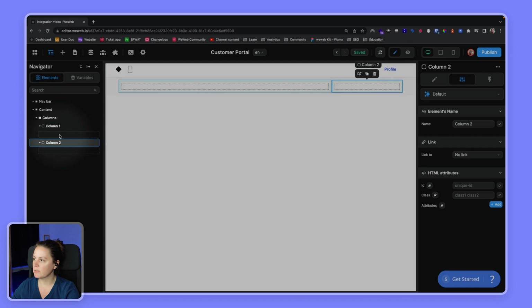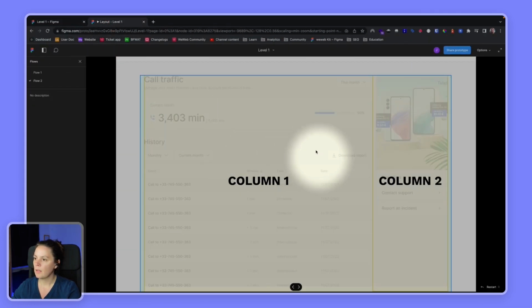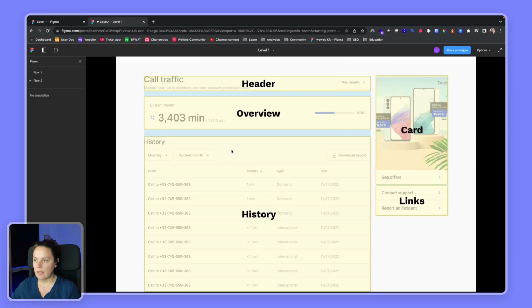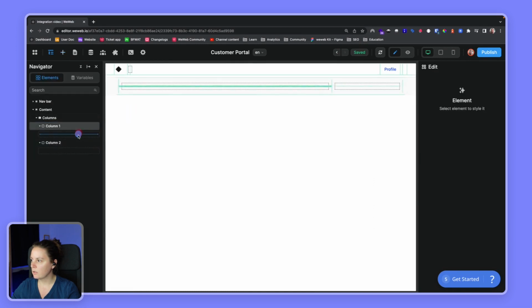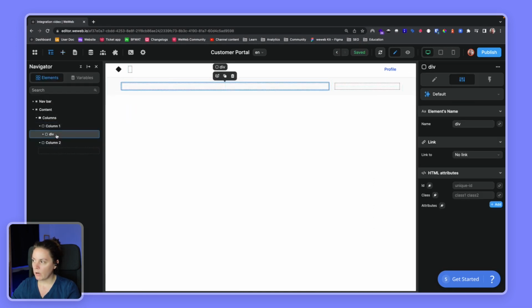Okay, back to our Figma design. We had the 2 columns and we broke down the different blocks inside each column. So we have header, overview, and history in column 1. Let's add 3 divs in our column 1 in WeWeb. Boom. What I'll do is I can copy paste, so pressing Command or Control C and Command or Control V, and I can just copy paste like this. So now I have 3 divs. Right away, I will rename them header, overview, and history.